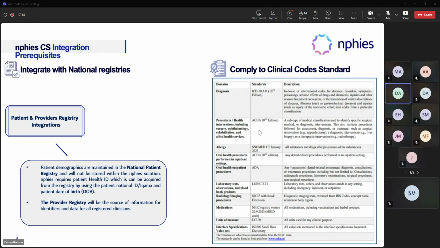To ensure you have a successful integration with Nafis, there are necessary integration requirements. These are the prerequisites. We have first the patient and provider registry integration. You must integrate with the registries. The patient registry maintains the patient demographic information. It is a source of it. Nafis requires the patient health ID, which can be acquired from the registry by using the patient national ID or iqama and the patient date of birth.